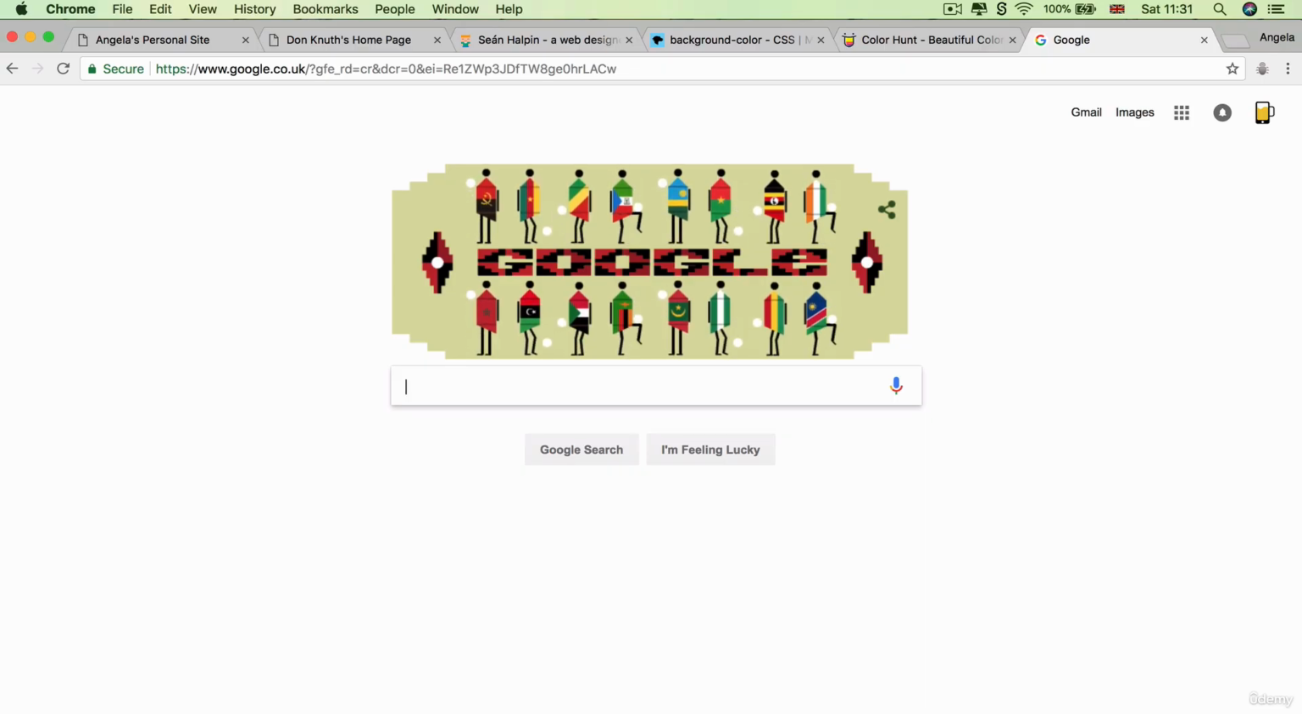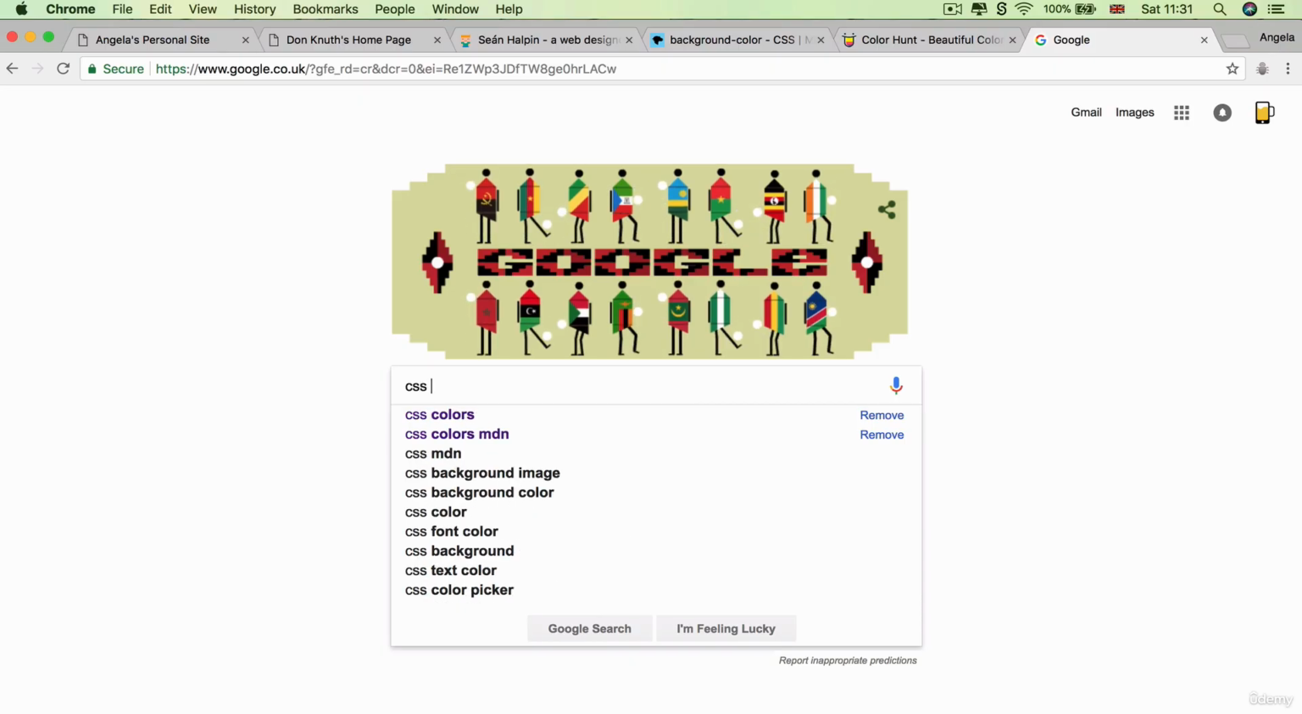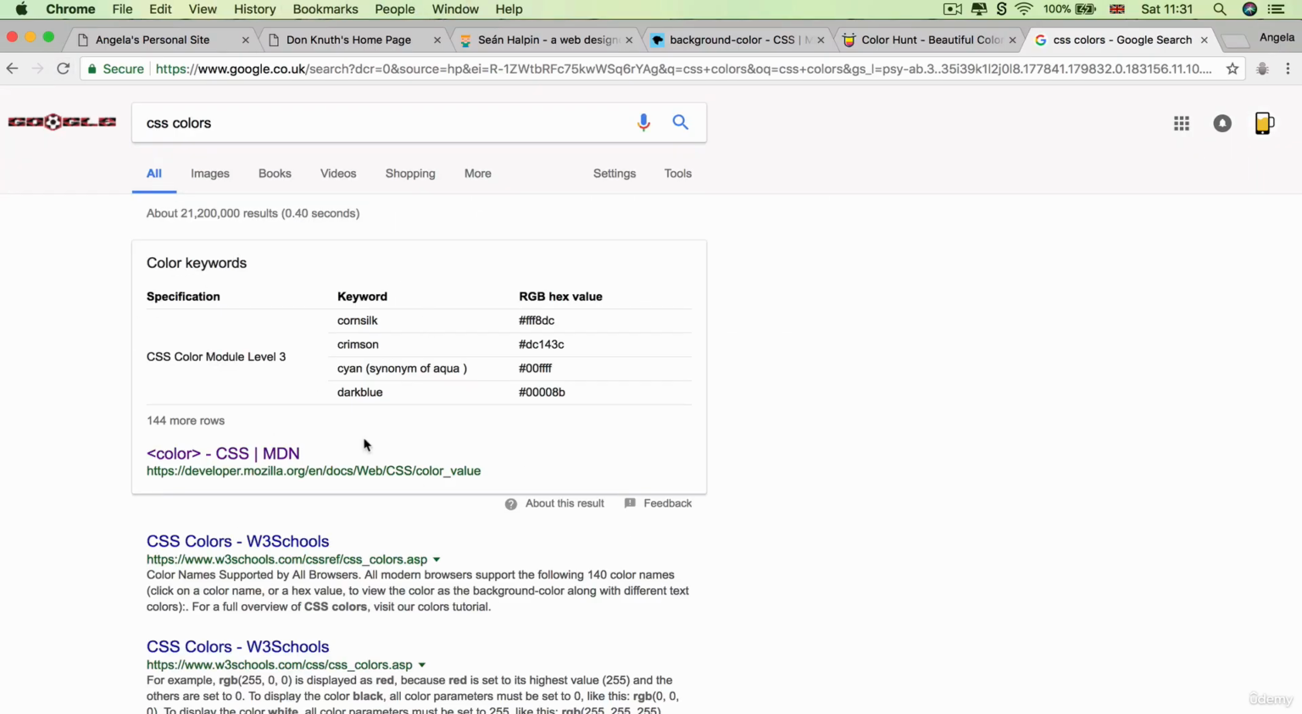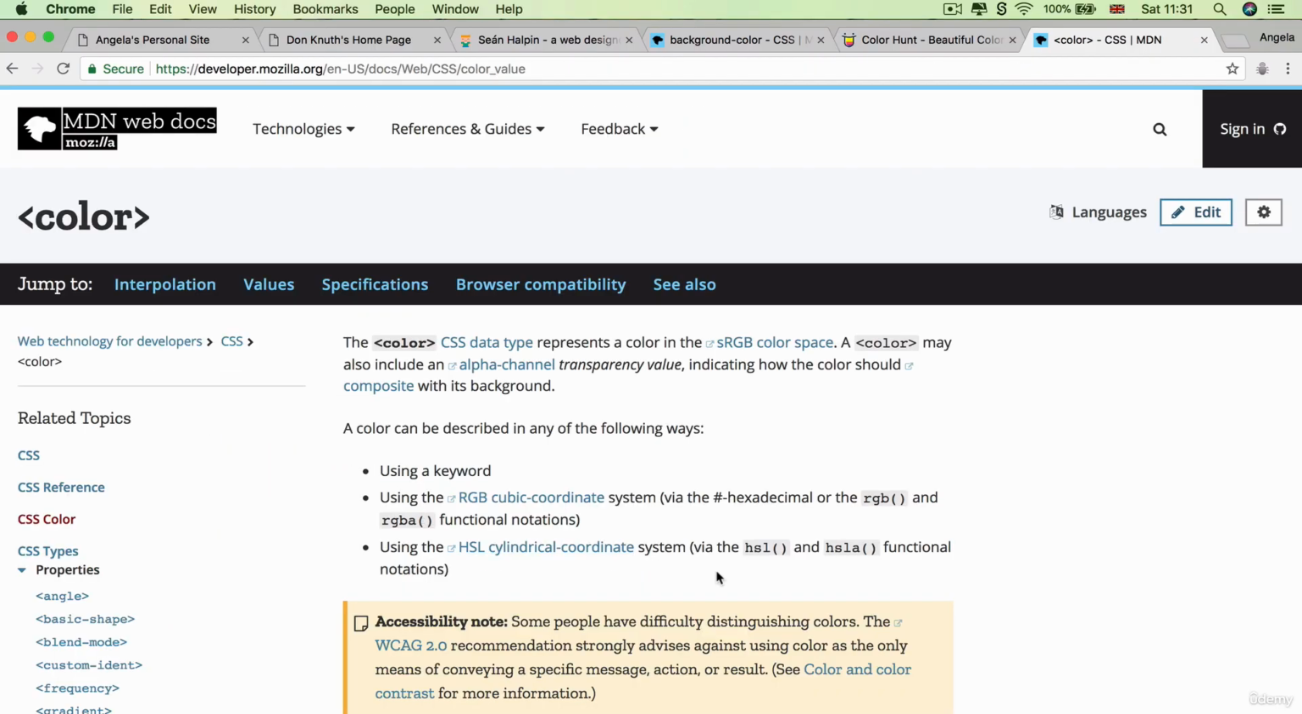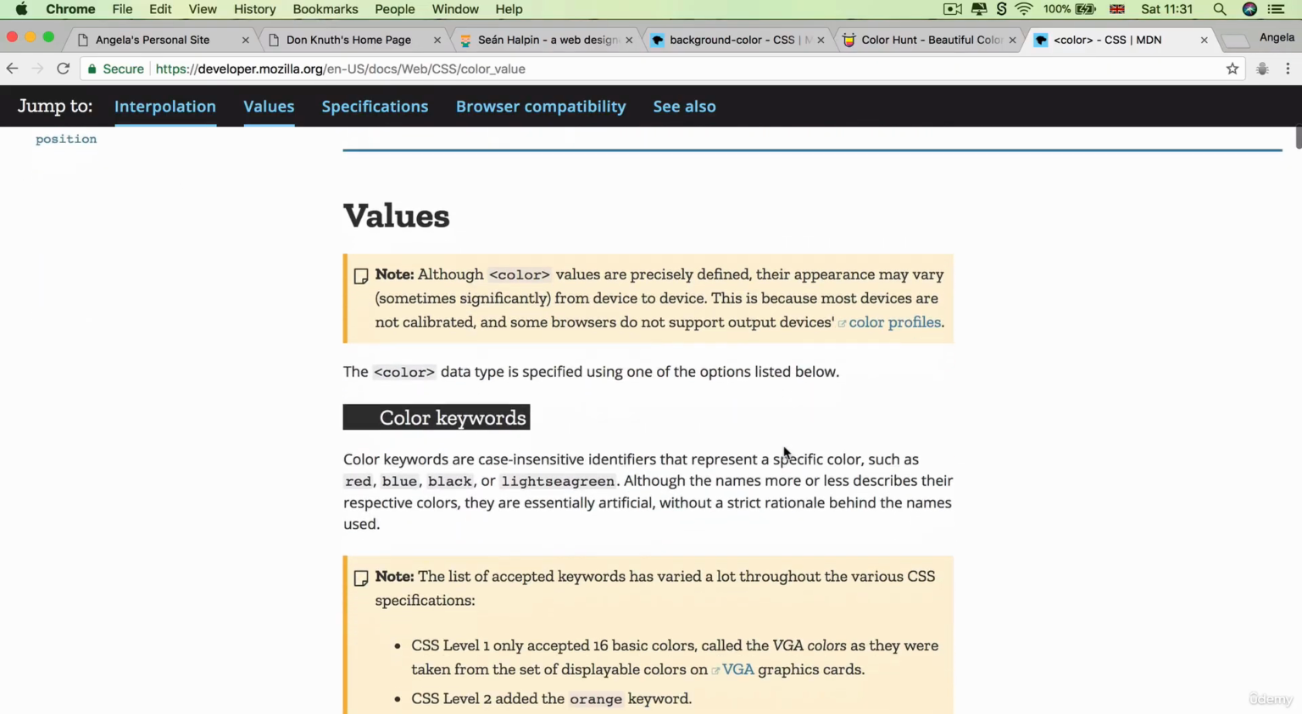So let's go ahead and search for CSS colors, and if we hit enter, you'll see that Google has picked out this particular table on the MDN website, and it has keywords and RGB hex values. So let's go ahead and take a look at it in more detail. So this is a page that I recommend you bookmarking even, because it describes the color CSS data type that's available to you when you use CSS.